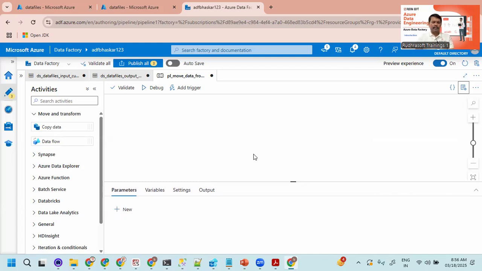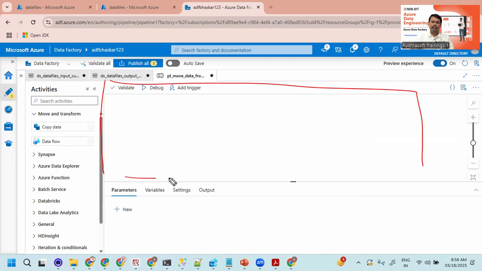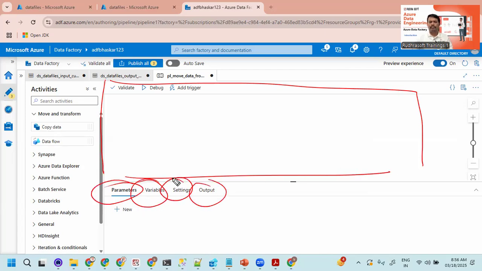This pipeline has a pipeline design surface. I mean to say, when you're doing the development, you have parameters, variables, settings, and outputs. I'm going to touch each and everything as part of our regular sessions, as part of upcoming sessions, we are going to come across it.